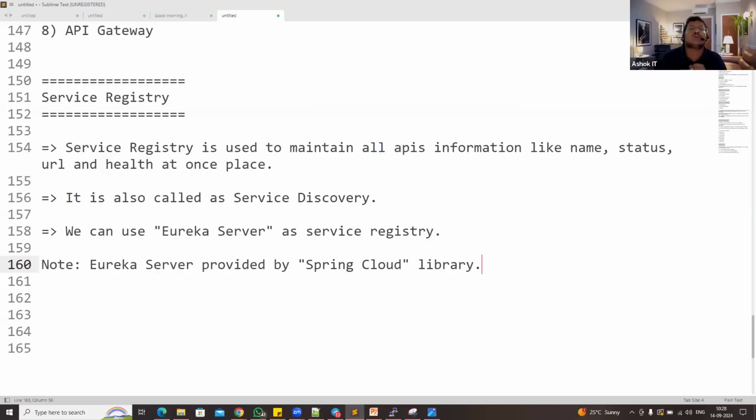We have the Spring Core module, Spring Data JPA module, and WebMVC module. Similarly, the Spring Cloud module is available. By using this Spring Cloud module, we can use a service registry. So what is the purpose of this service registry? A service registry is used to maintain all APIs' information, like the name of the API, status of the API, URL of the API, and health of the API. All the APIs' information we can access at one place by using the service registry.